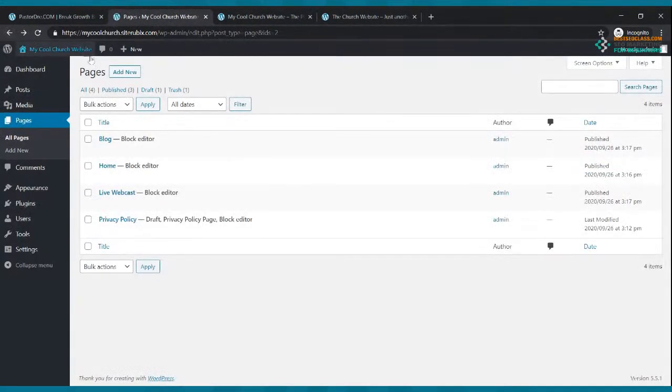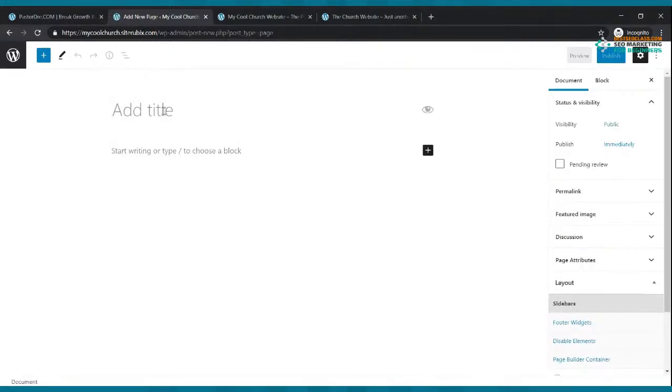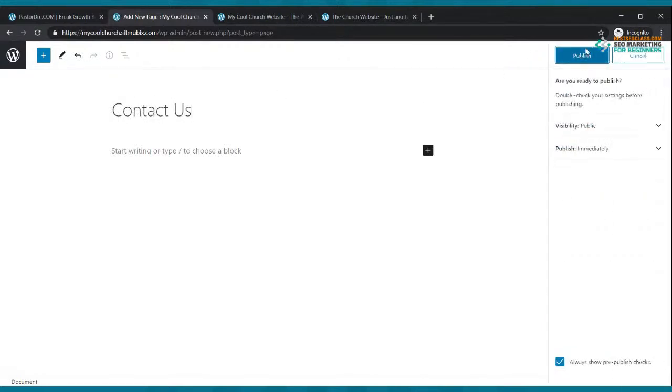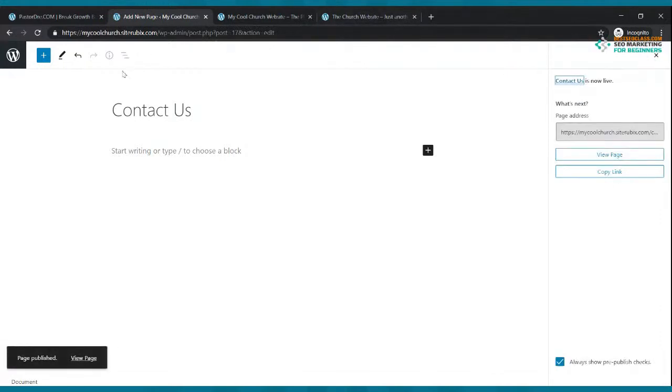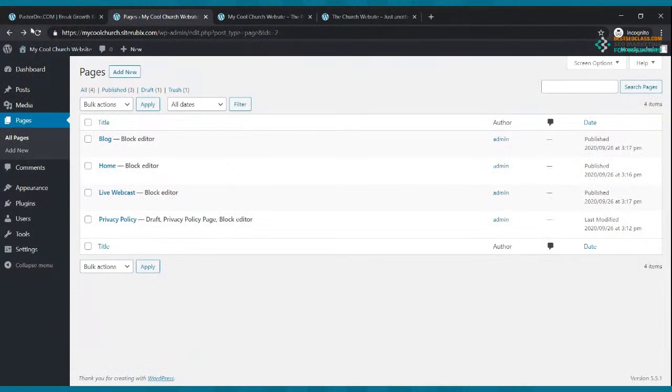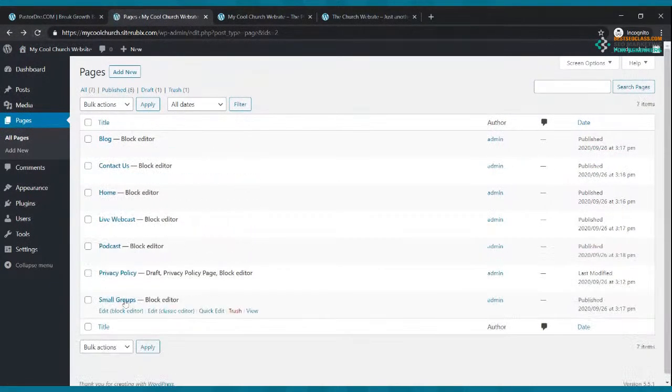Click the back arrow, click add new, and type in the words contact us. Where it says add title, you click there and type in contact us, and click publish, and publish again. Okay, go ahead and click the back arrow. Let's refresh by clicking this button here, and all of our pages should be there.